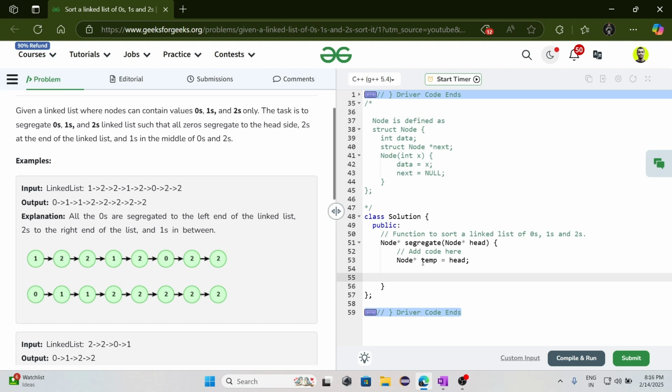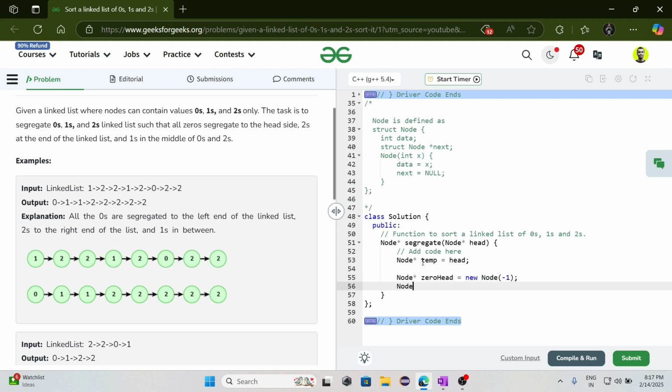So we will create a dummy node, Node star, and we'll write it as zeroHead, which is equal to new Node of -1. Then there is a Node star oneHead, which is equal to new Node of -1, and these are all our dummy nodes.